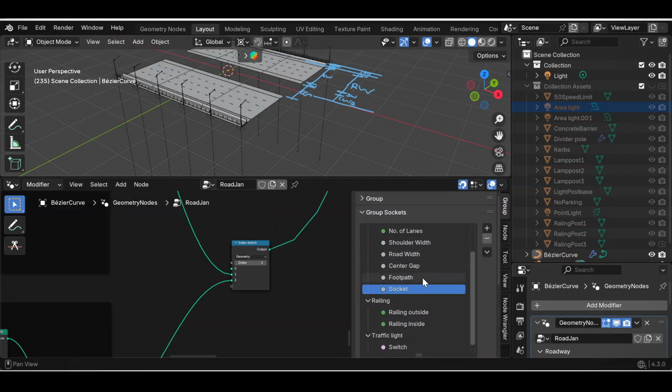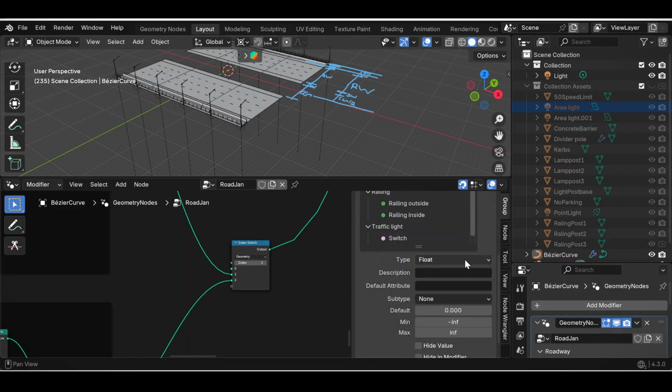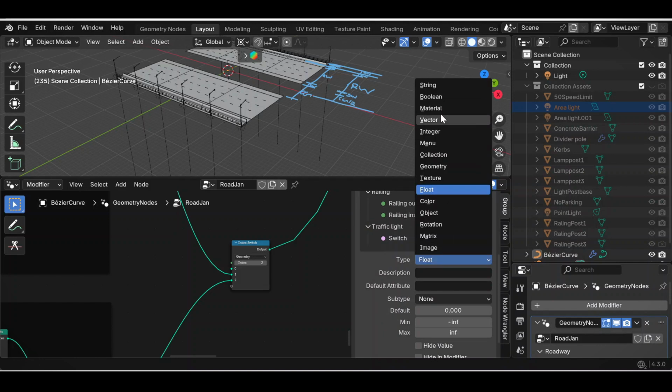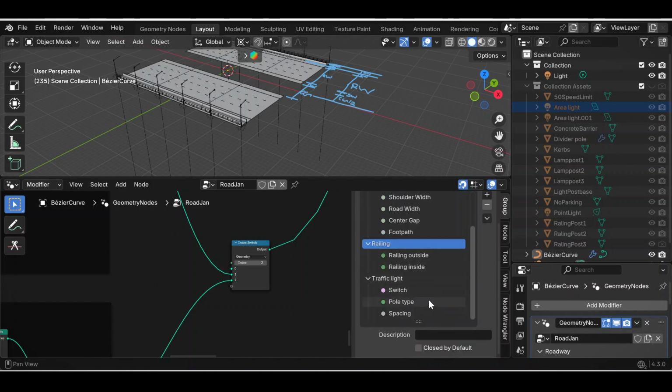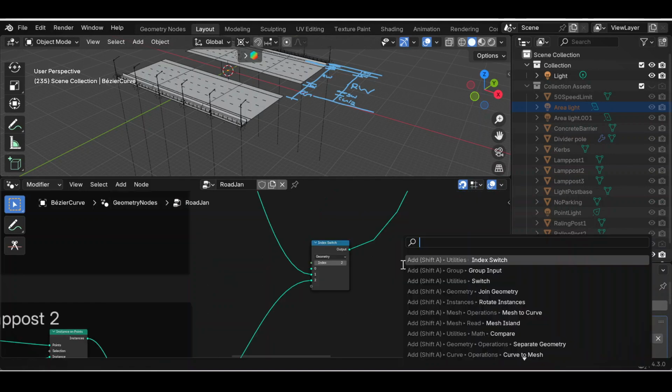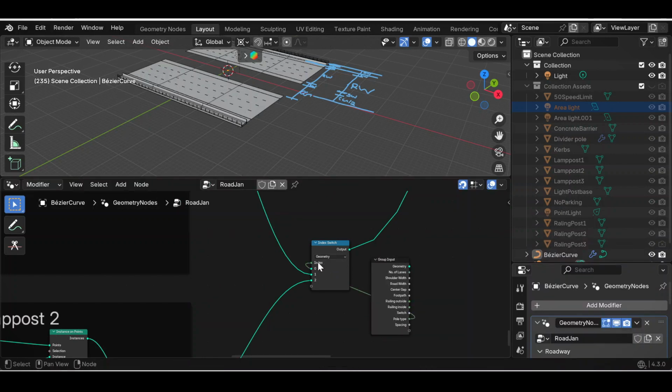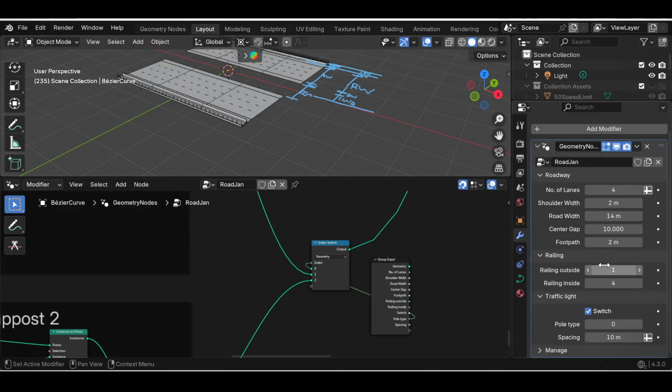Pressing N, we add an input, rename it pole type, and set its type to integer. We then link the pole type input to the index value of the index switch node, enabling the lamppost type to be changed from the modifier.